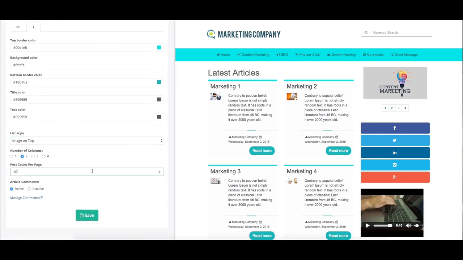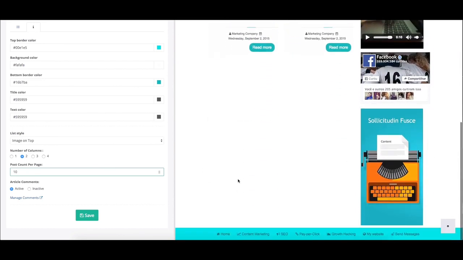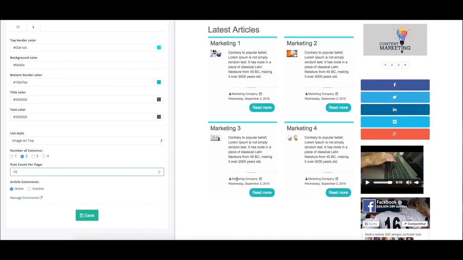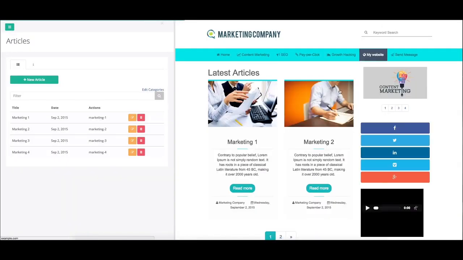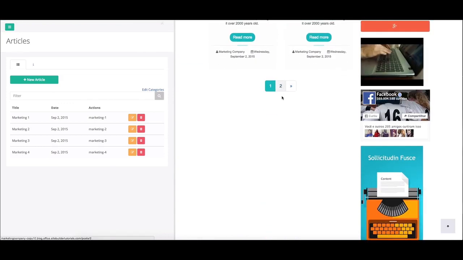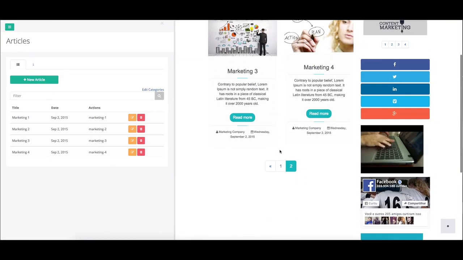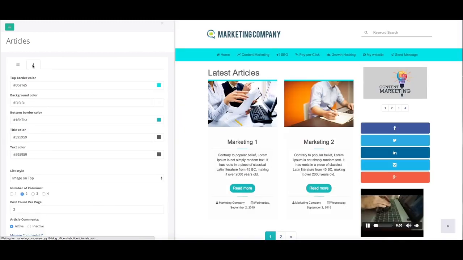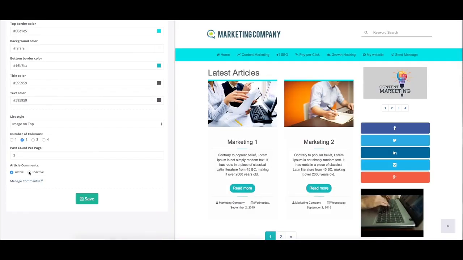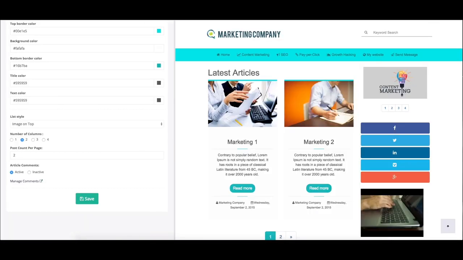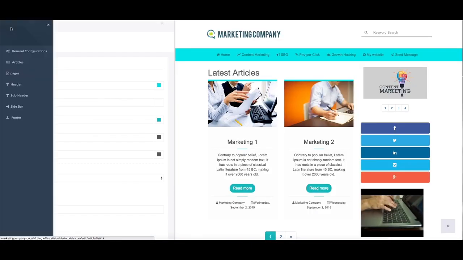And we can control the number of posts we put on our page. So right now we have 10 posts showing up, but we only have 4 articles. So if you had 12, we can have 12. So let's say we only want 2. We can save that. Now we only have 2, and now we have a list button. Okay, and this is also, you can make these inactive or active and manage all your comments here. We'll show you how to do all of those extra things on further tutorials.